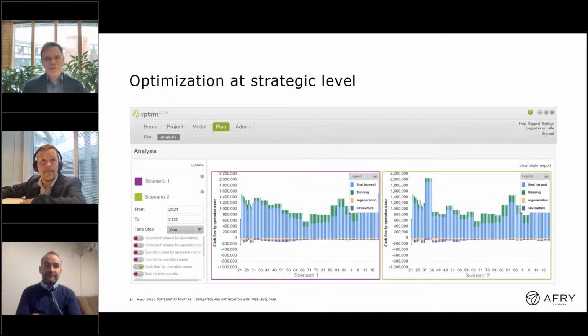Yes. So here we are looking at the outcome of two different plans, strategic level plans. What we have on the x-axis in the charts is the year. The year is running from the present date to the end of the planning scenario, the planning horizon. And somewhat strikingly or controversially, what we have on the y-axis is actually cash flow.